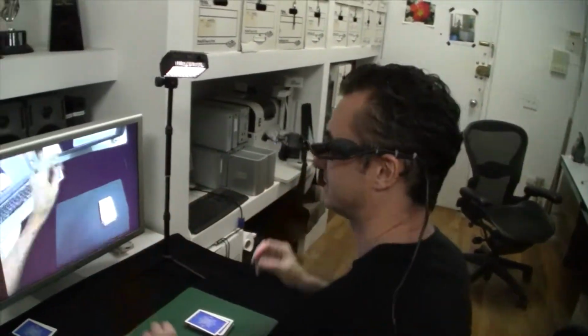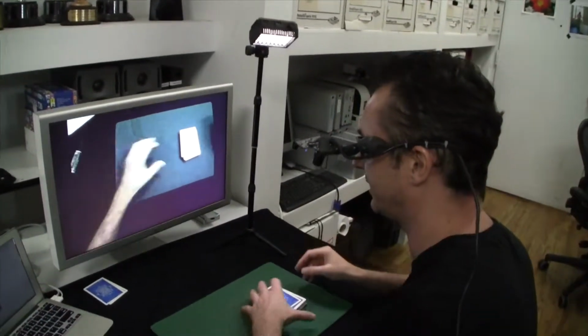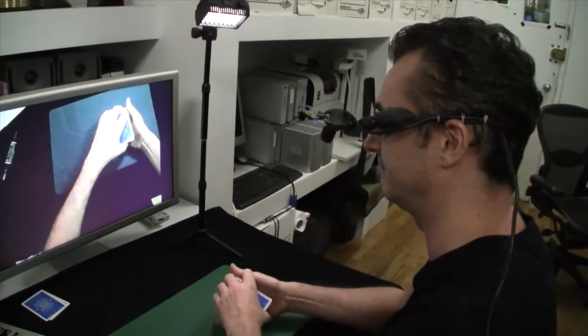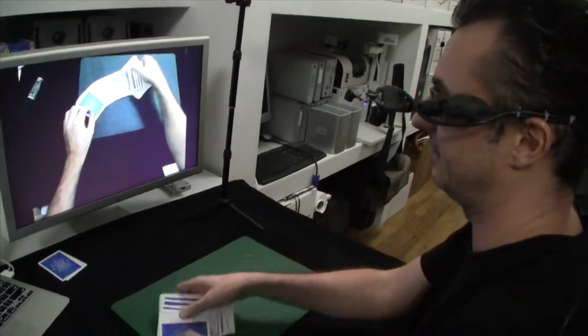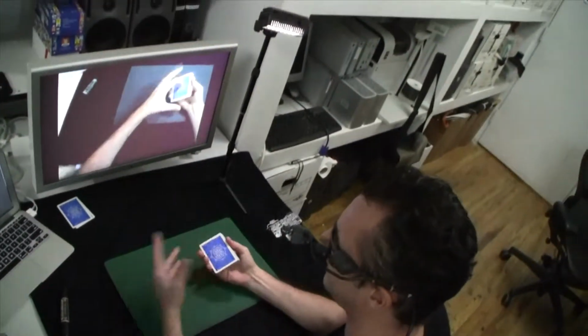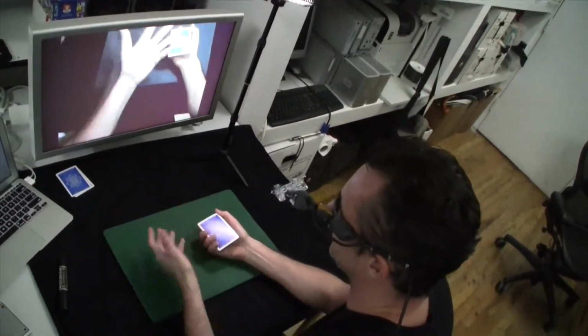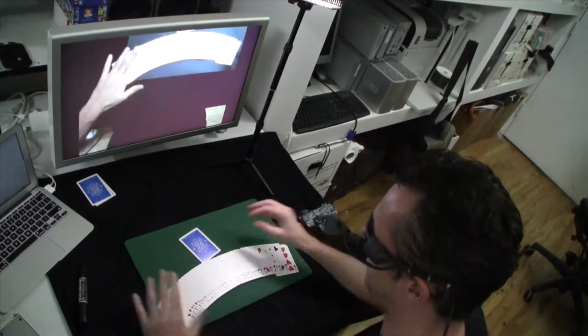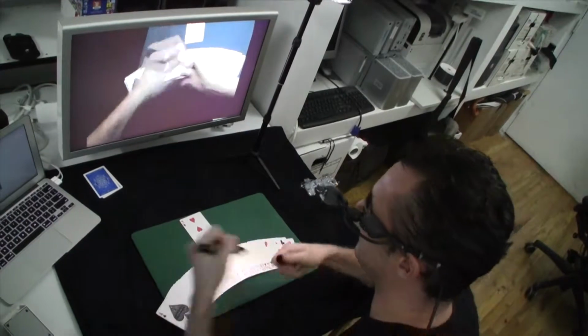So it uses some open source software like OpenCV, the Intel computer vision library. So this is how it works. Here is the real-time view. Let's pick a card and let's mark it so we recognize it when we see it again.